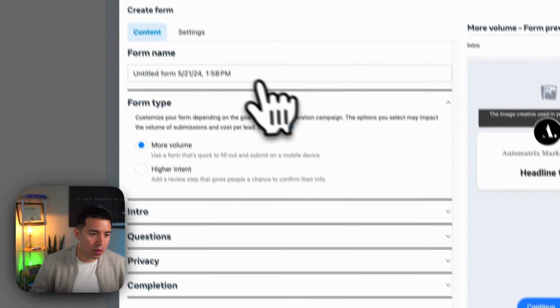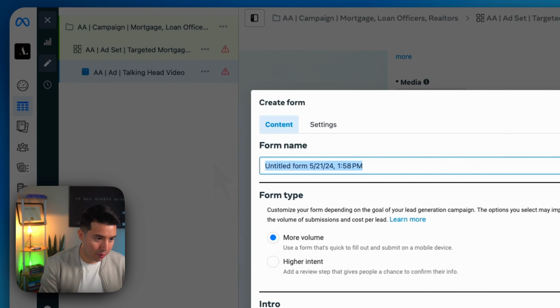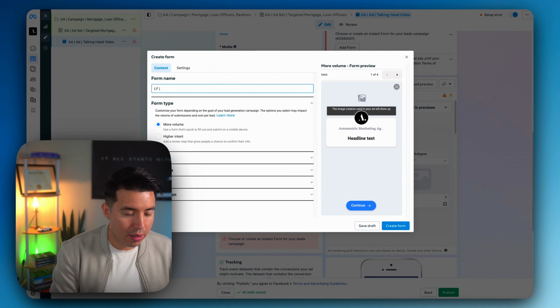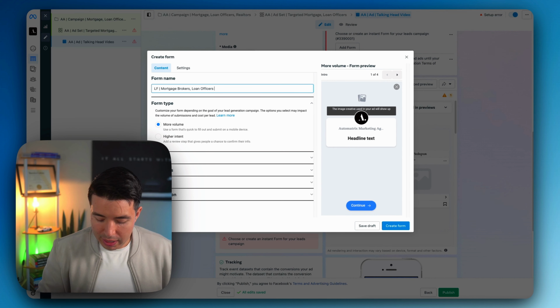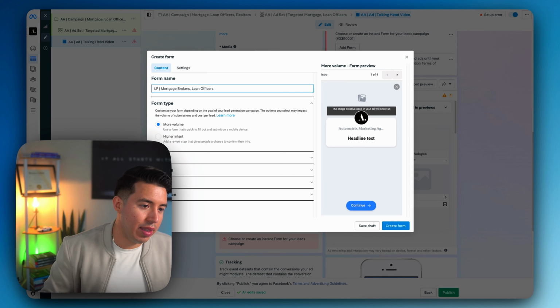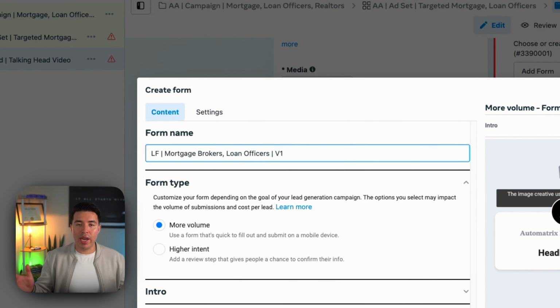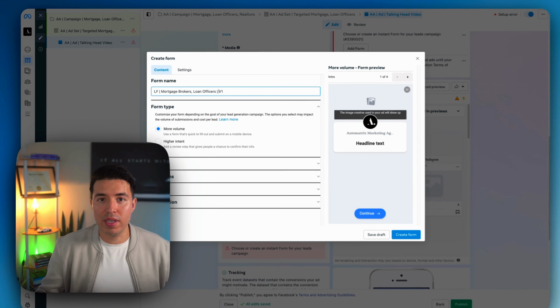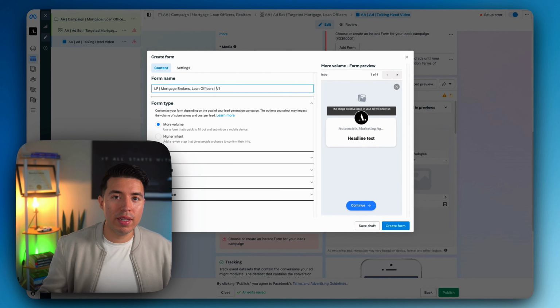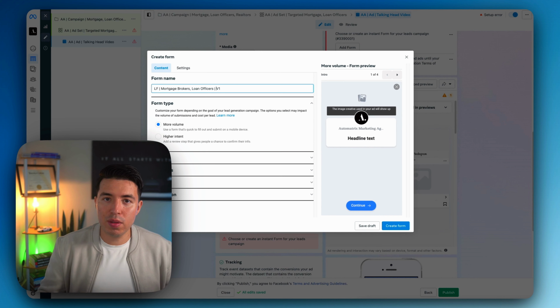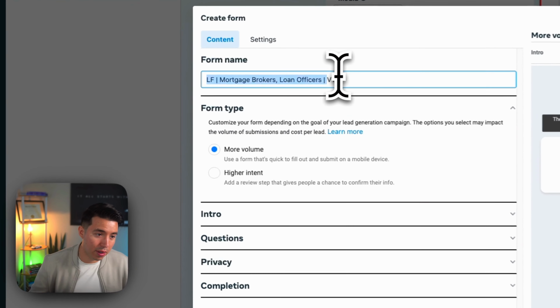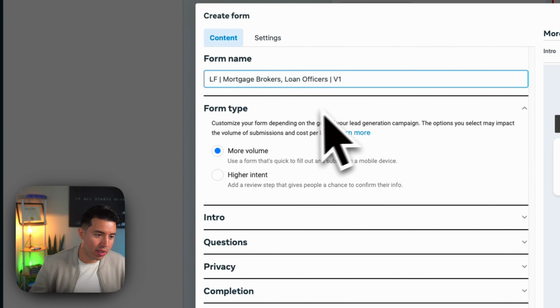So we go to create form. Let's just say I like to do LF. And then I'll do, let's see, mortgage brokers, loan officers. Sometimes I'll add the date it was created, but I think this is fine. Or sometimes I'll do V1, because generally what ends up happening is we'll create a lead form, and maybe just add 1 or 2 qualifying questions. And then maybe later on we'll duplicate it and maybe add a 3rd or 4th qualifying question to get better, higher quality leads. So sometimes I'll do the V1 or I'll add the date. V1 just looks a little cleaner.